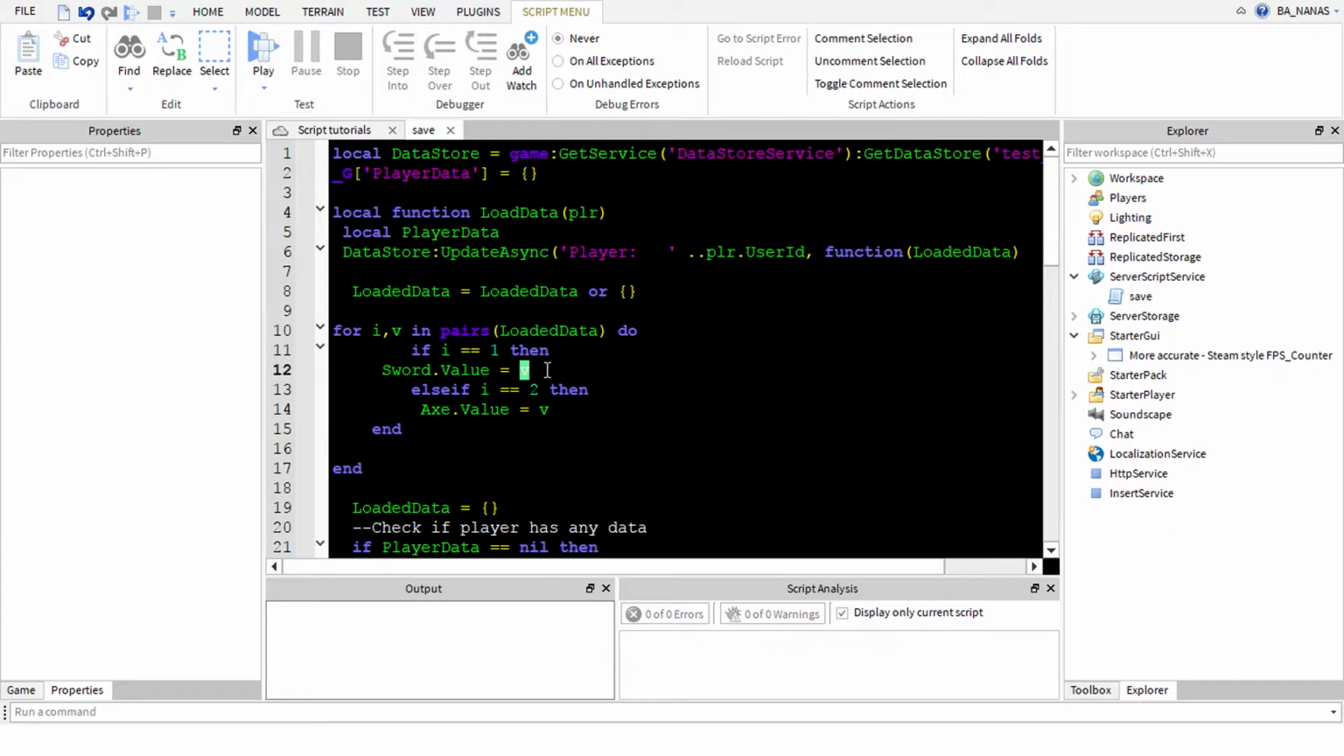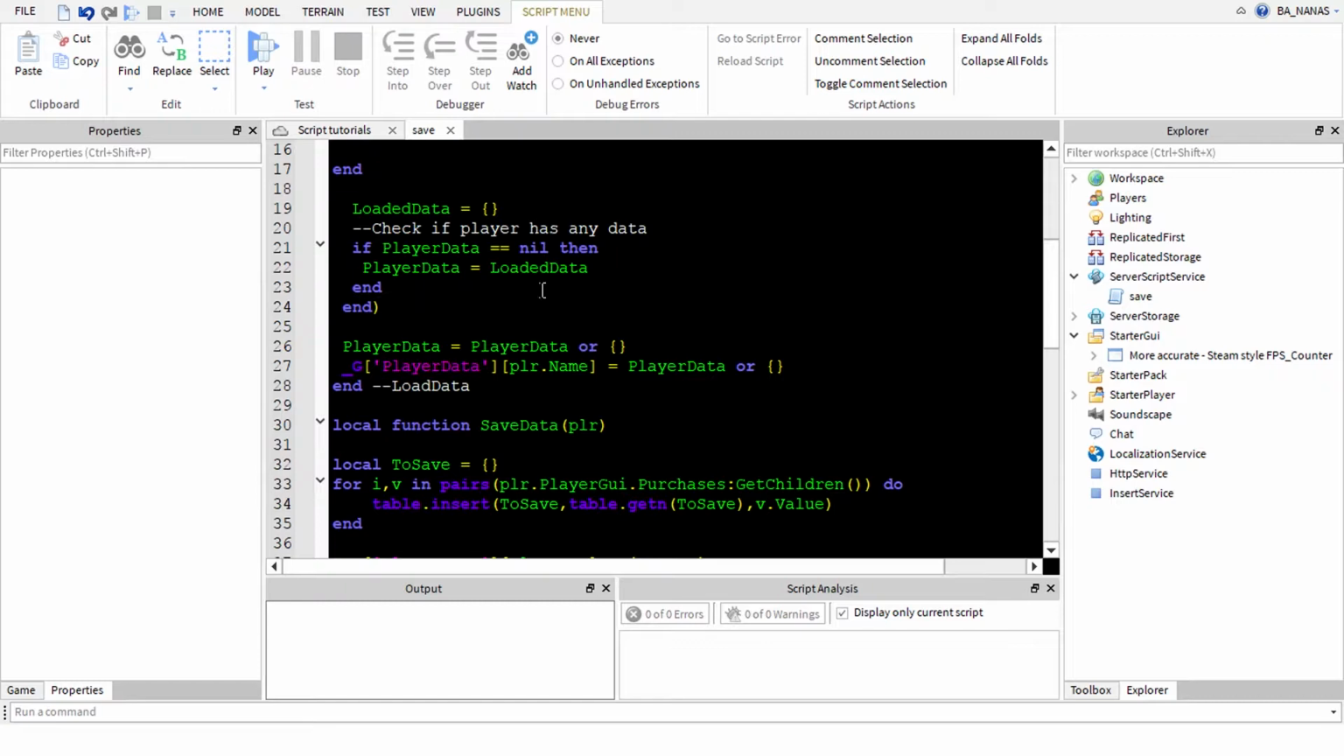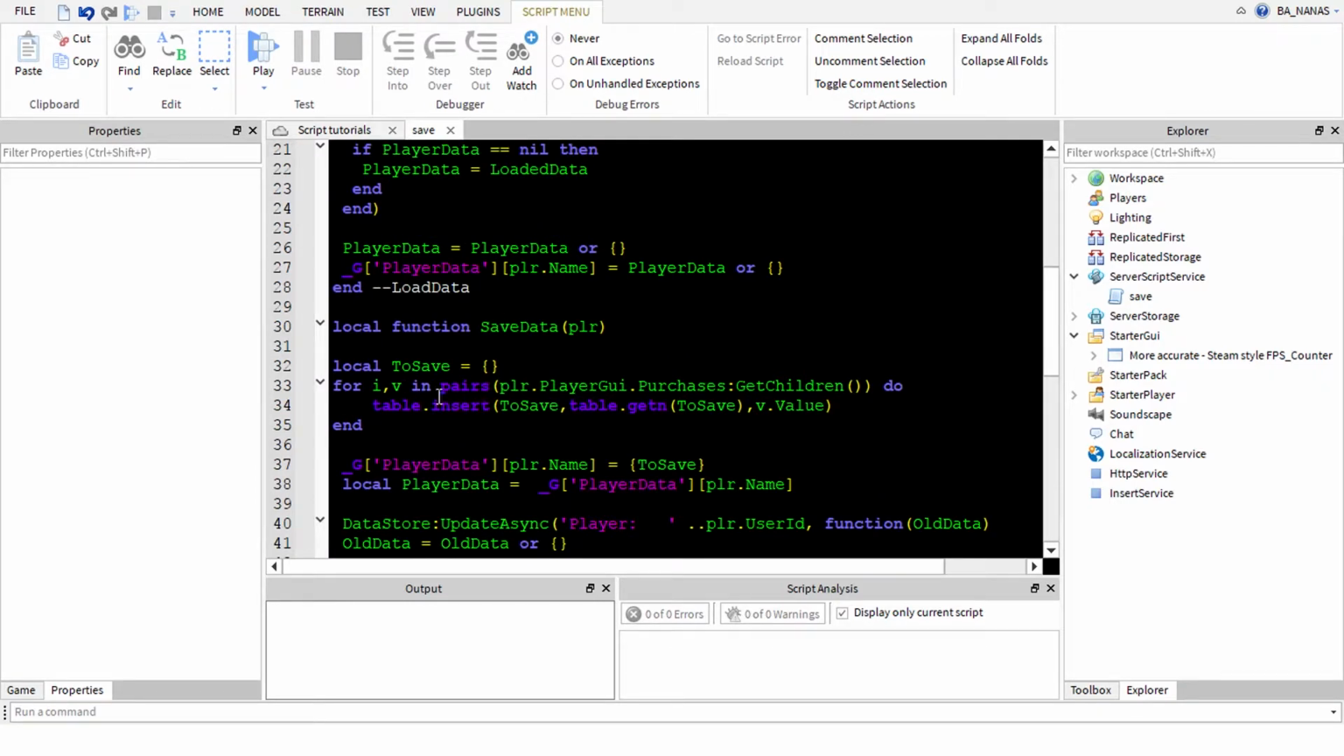So yeah, now if we save values, then we want to access another one. So if I equals 2, or else if, then we want to, for example, access value to be set to v, which is this one, is equal to true. Yeah, so everything else was there before.